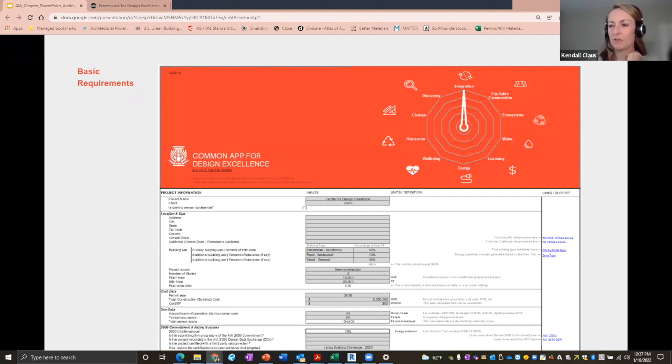Ashley put a link to the framework in the chat, and I see Josh gave a link to the Zero tool, which is what we recommend for finding your predicted EUI for your projects. We know that a lot of residential projects especially aren't necessarily doing energy modeling, which is not required. But if you are interested in finding out what that is, you can go to zerotool.org.